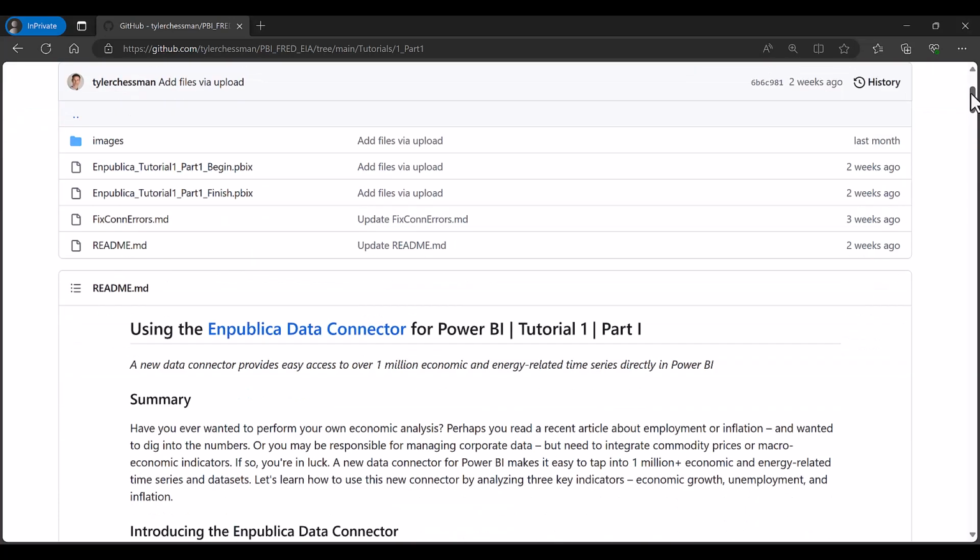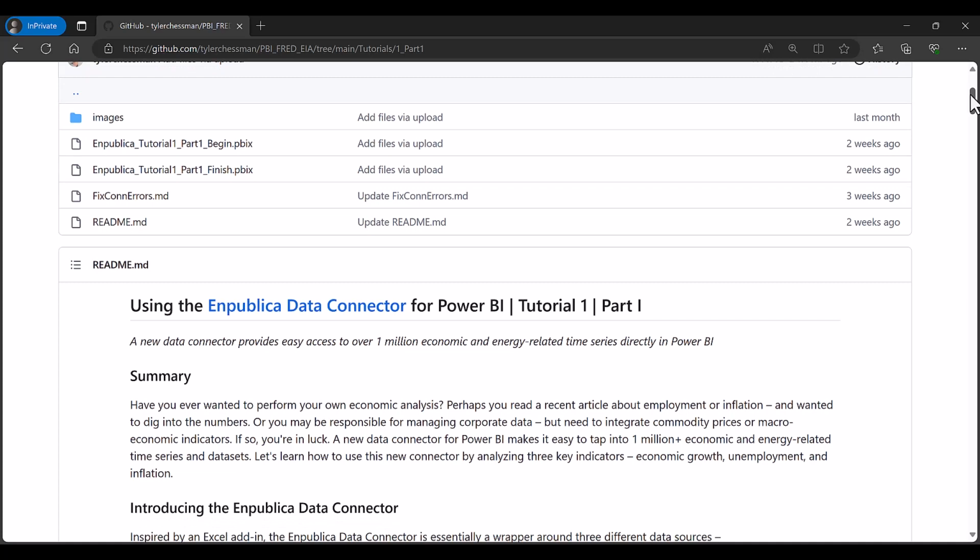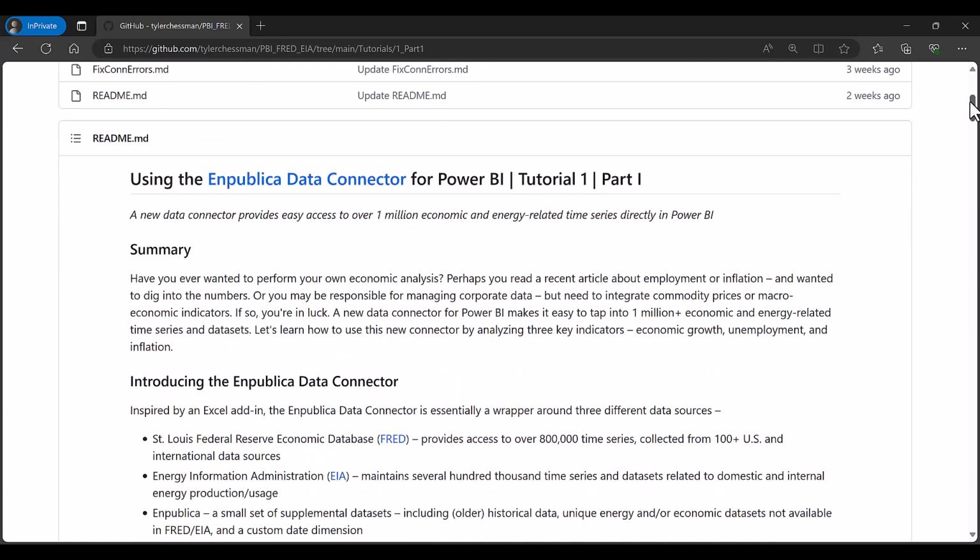So the tagline says, hey, this is a new data connector that provides easy access to over 1 million energy and economic related time series directly inside of Power BI. And the idea is if you've ever wanted to perform your own economic analysis, maybe you saw an article about inflation or employment, or you may be someone who manages corporate data but needs to integrate a commodity price or some kind of leading indicator into that, hey, you're in luck. That's what this connector does.